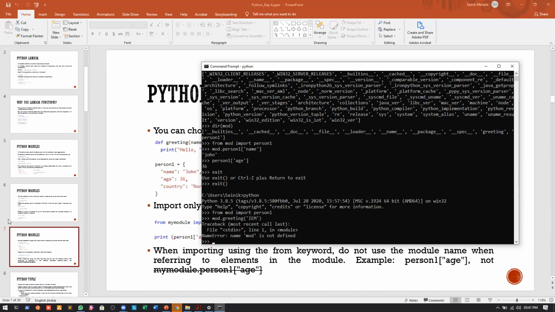Now, am I clear till this one? This was all with the functions. Am I clear till this one? Yes, no? Yes, sir. Okay.